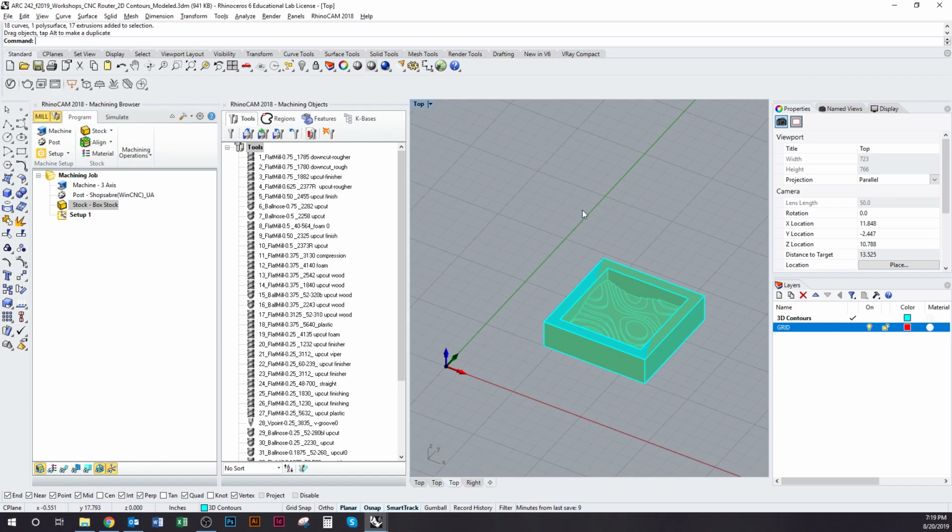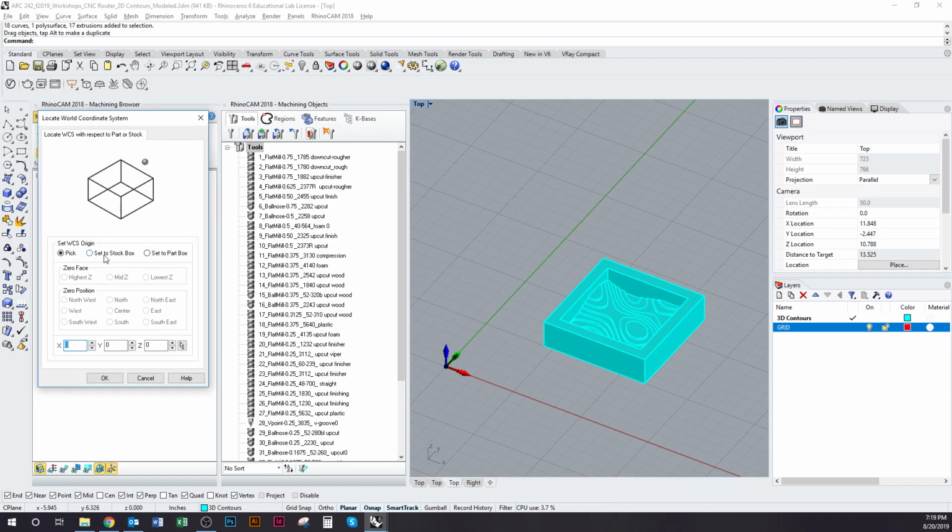So you always want to have the 0, 0, or the origin of your file at the corner of your stock box, because that's actually how you locate, when you go to route something, where the bit is and where the router needs to mill into your material. So again, we'll go to Align, Set World CS, and here we can choose Set to Stock Box.